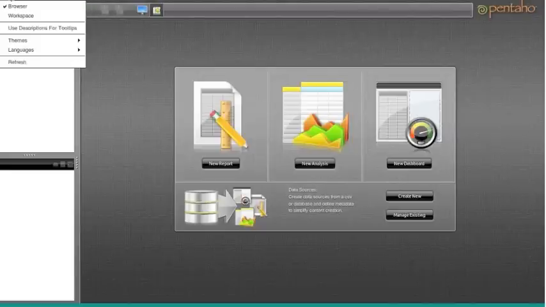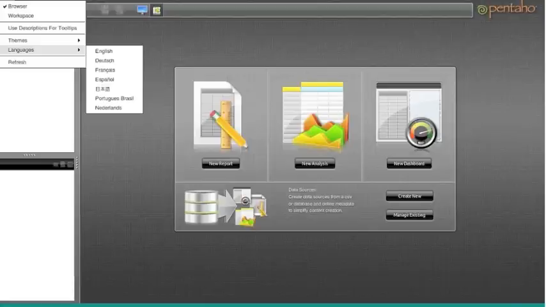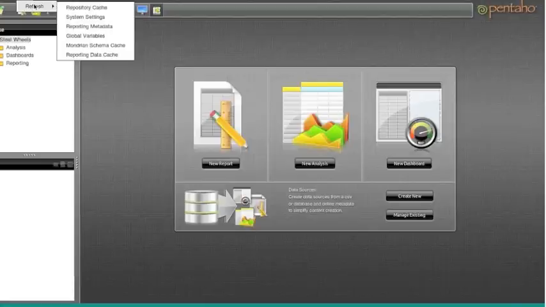With View, it allows us to choose whether you want a browser view or a workspace view. We'll get back to that later. You can change the themes and the languages. The Tools menu, which is majorly for admin purposes, is for clearing out the cache and refreshing system settings to make sure that we get the new data. Now, we'll start with the data sources.